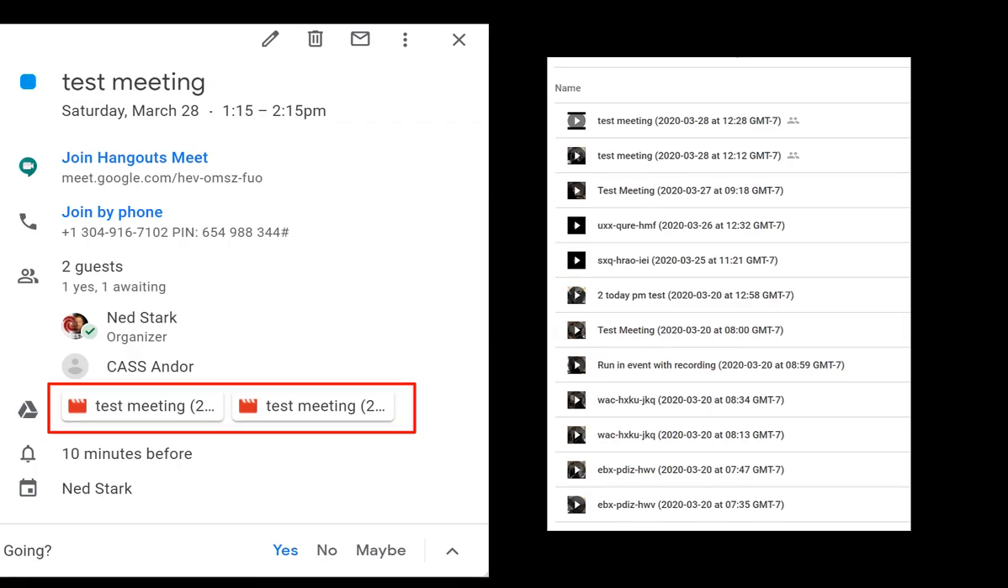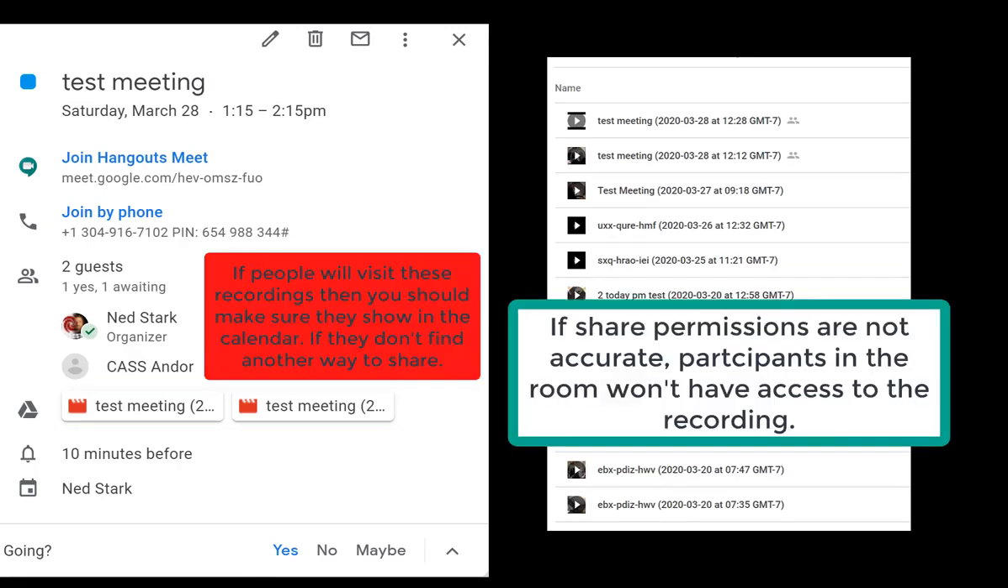That said, you very likely should go back and check the access permissions of the recordings in your Google Drive. As you can see from my recordings, while a couple were shared, most were not. This will leave participants sending the organizer of the event a request for access for these recordings should they go to view them. Let's go back to our Meet.